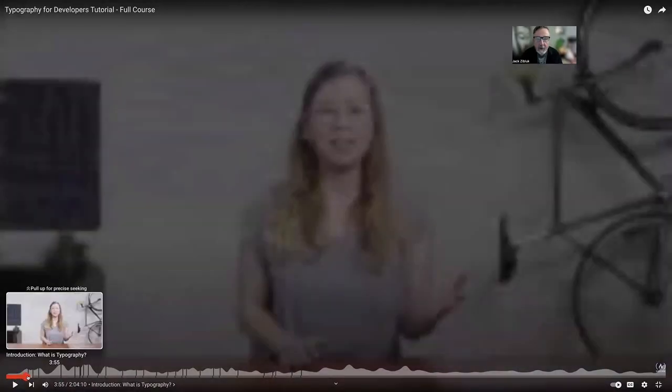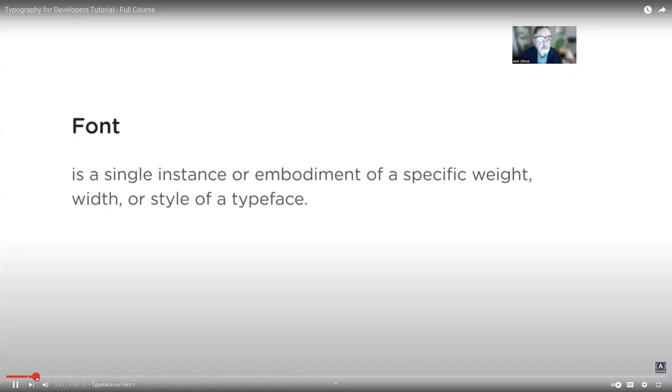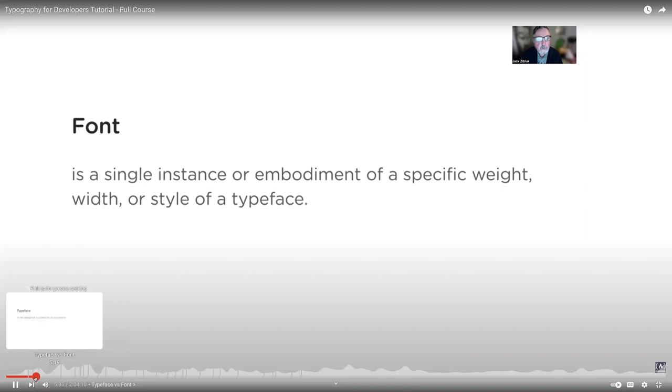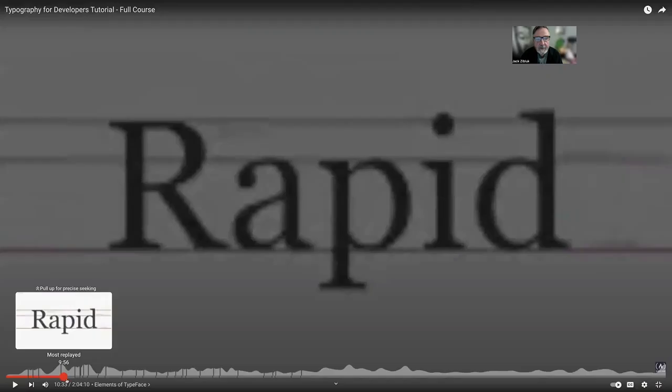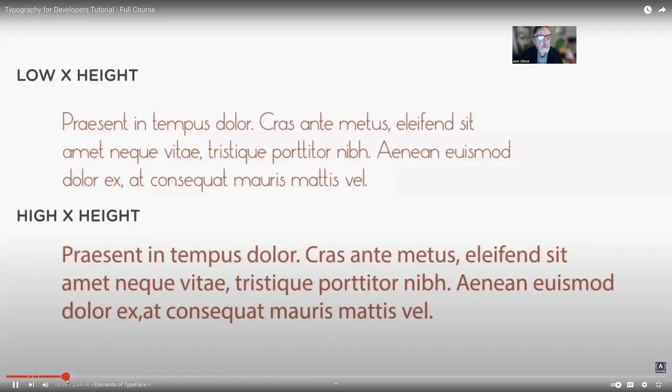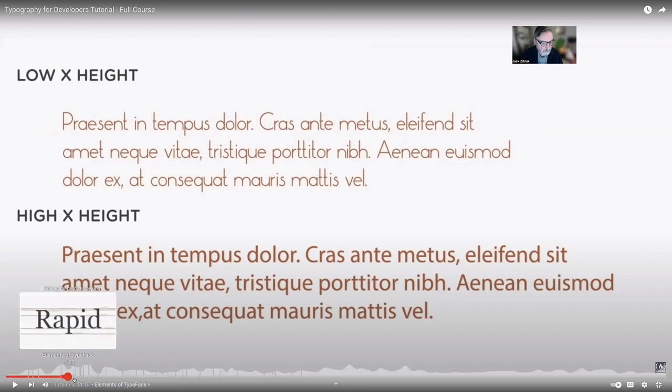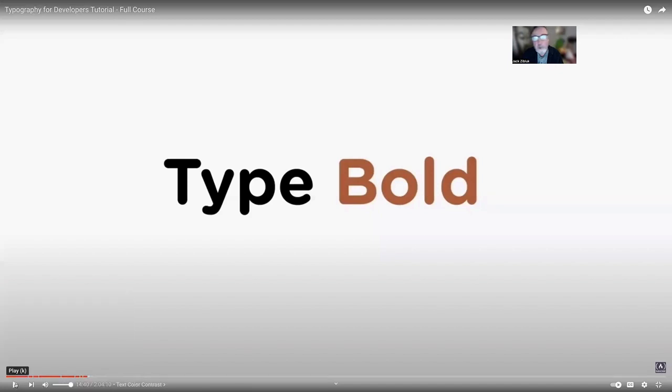But here are some things to think about. Or embodiment of a specific weight. You got what a font is? The uppercase. Let's say you have two different typefaces and both are set at the same size. Here's the X height, which is the height of the letter itself without an ascender or a descender. Again, lots of stuff here.